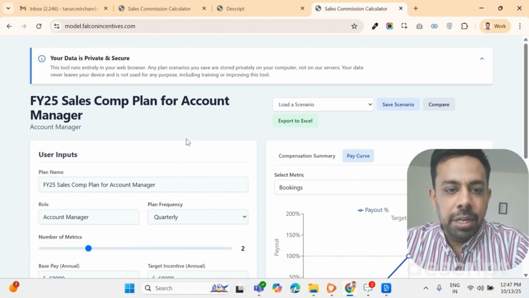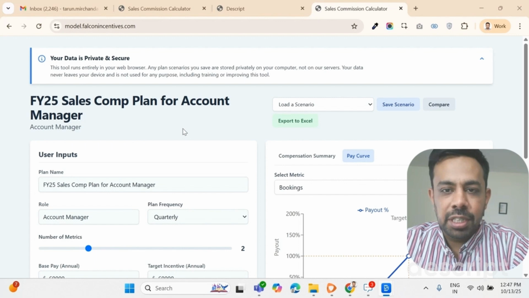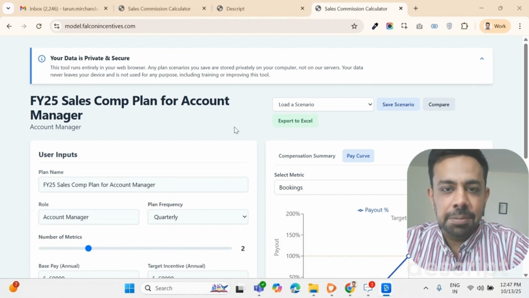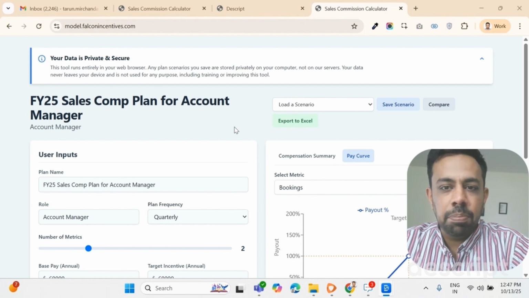Most important thing, the tool runs in your web browser. Any plan scenarios that you create are stored locally. Your data never leaves the system and is not used for any purpose, including training or improving the tools that we build.